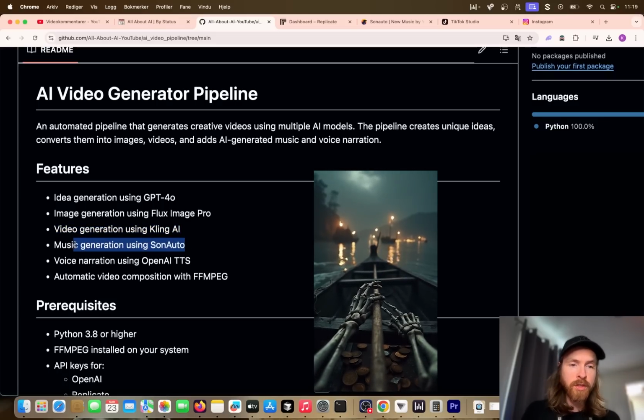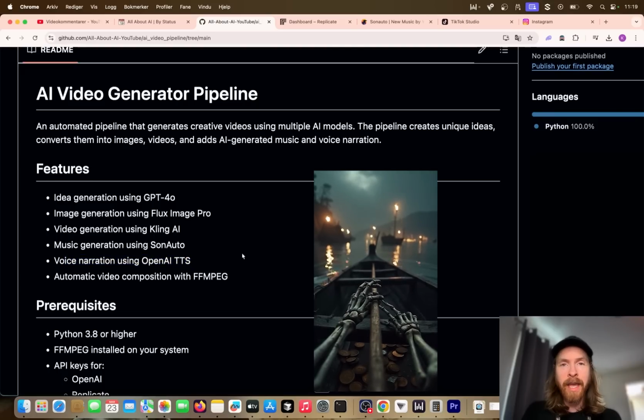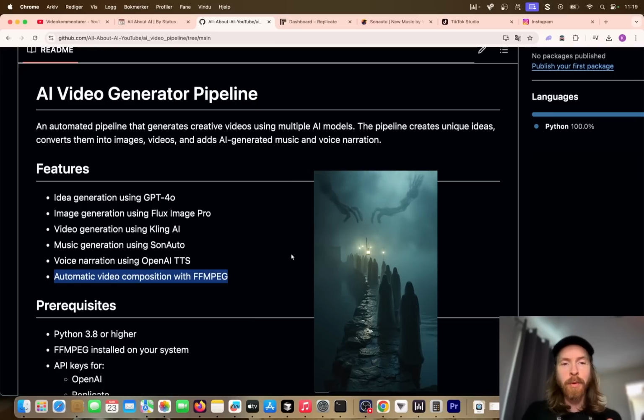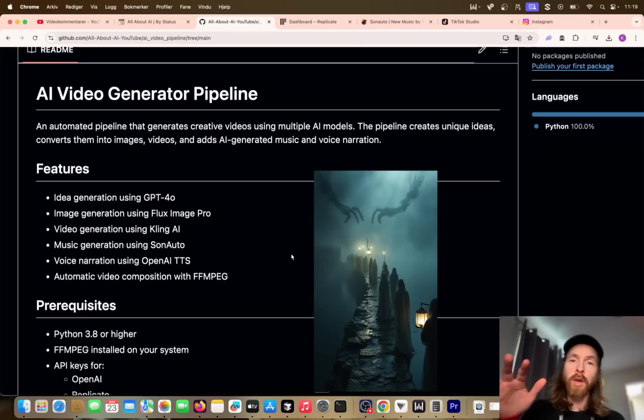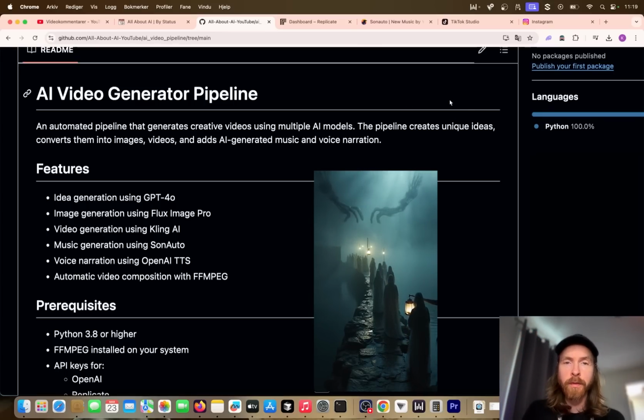We're going to add some music. We're going to add some voiceover narration using the new OpenAI TTS model. And we're going to edit the video using some simple ffmpeg commands. And all of this is kind of a fully automated pipeline. So we can take a look at an example of an output from this pipeline.